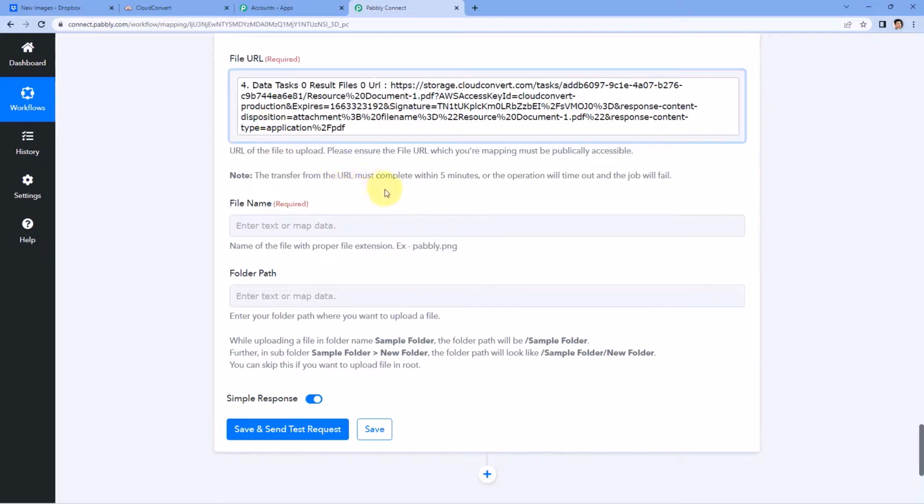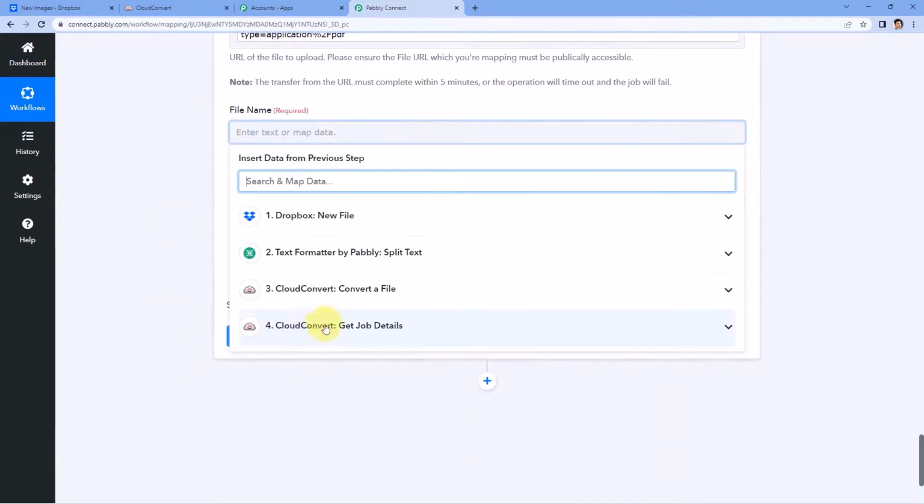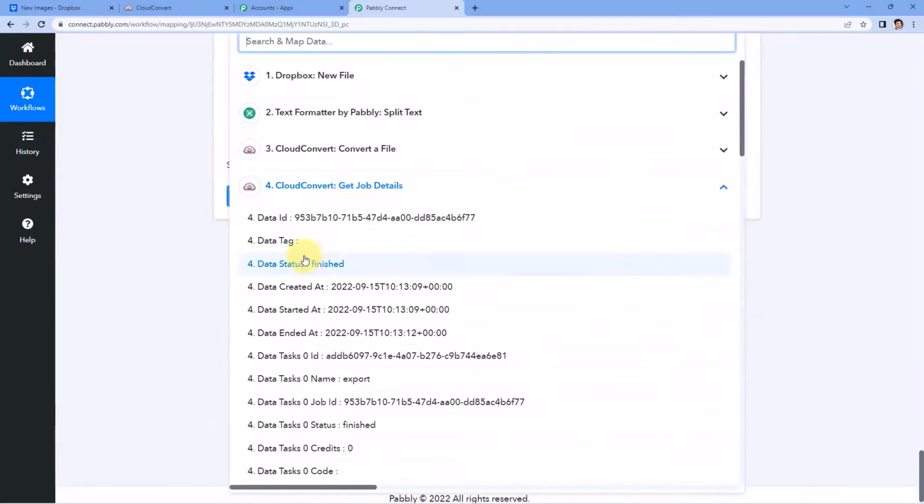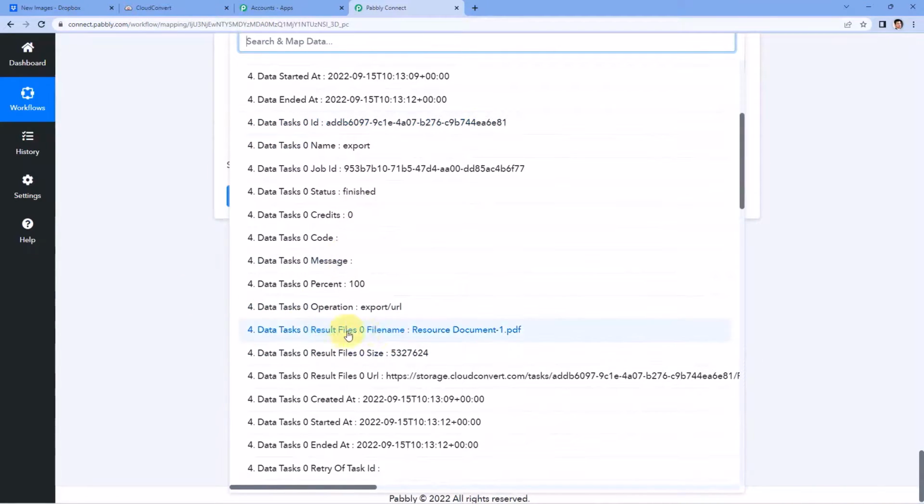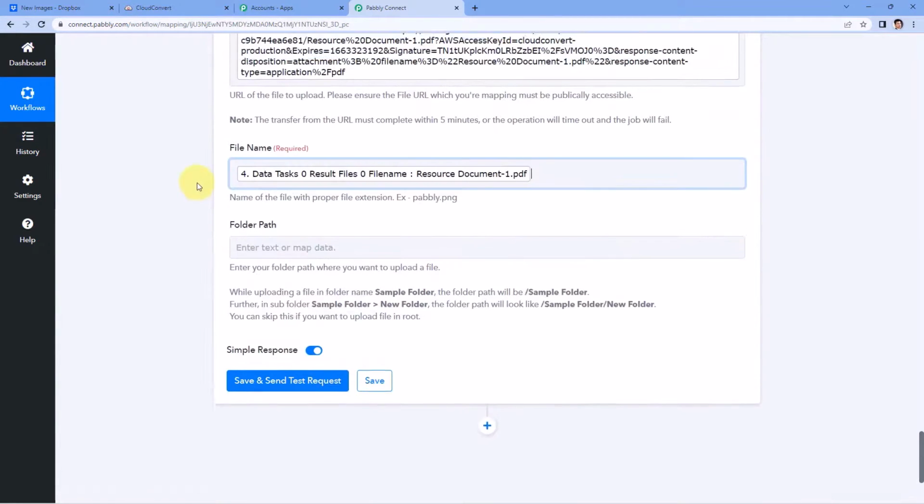Then it is asking us the name of the file with the proper extension. So from the same response, from the same step, get job details step, we have also received the name of the file. So this is a response of the file name with the proper extension. Just select it and map it over here.